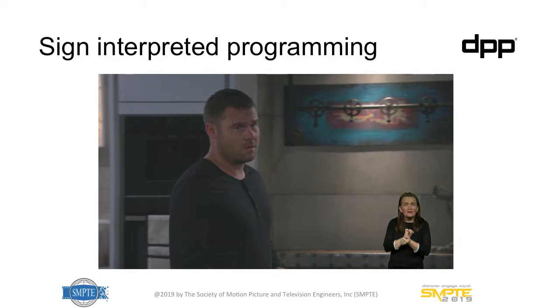So a number of broadcasters will set out to serve this audience by providing sign-interpreted programming. And it generally looks something like this. You've got your main program content with a sign language interpreter overlaid in the bottom corner, in this case with a slightly dodgy green screen with some hideous feathering around the edge.